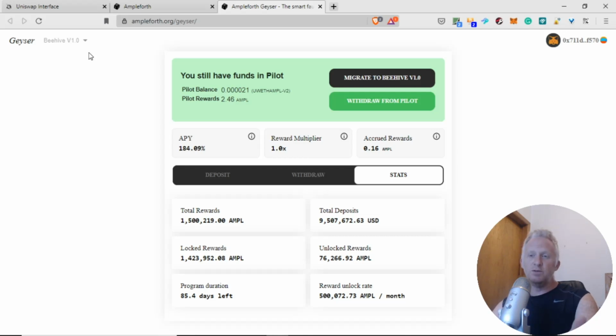I presume that they will have Beehive version 2, version 3, but now as you can see, the ROE is pretty astonishing, 184%, and the reward multiplier is just 1.0. I just staked it about 2 days ago, and my accrued reward so far is 0.60 AMPL. It's not a big amount, but every day I accumulate a few cents, and this is what excites me a lot, because the more you stake, 1 program, 2 programs, 3 programs, the more crypto accumulates without effort.